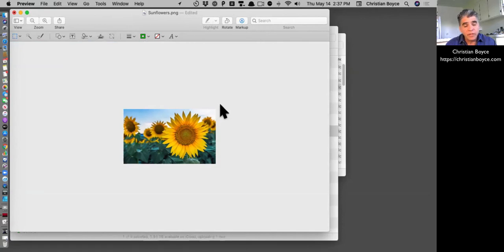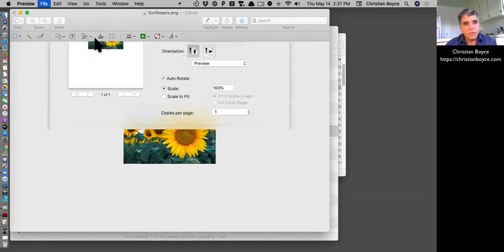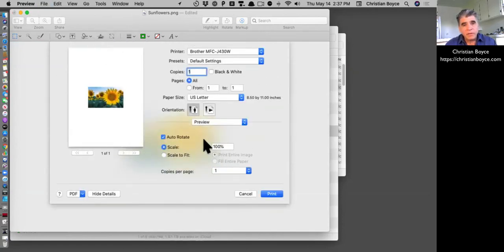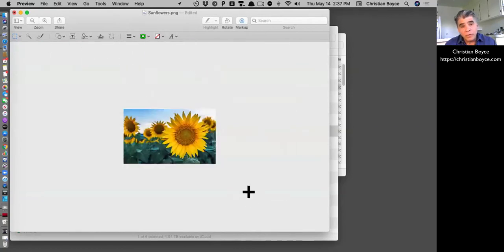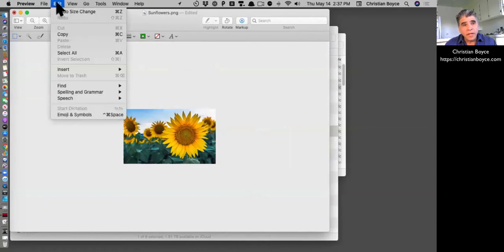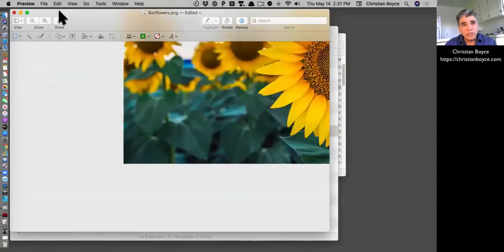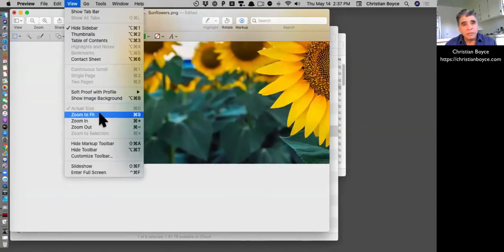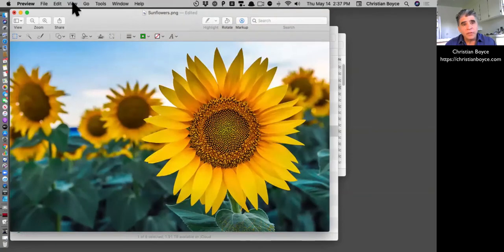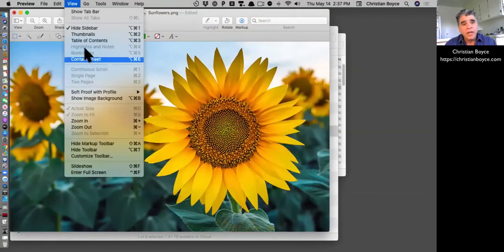So if we went to print, let's do our Command P print. If I scale it 100%, that's what it's going to be. That's 4 inches wide. So sometimes that's what you want. And I'm going to undo that size change, and I'm going to go back to viewing this, make it fit. So view to fit, zoom to fit is nice.